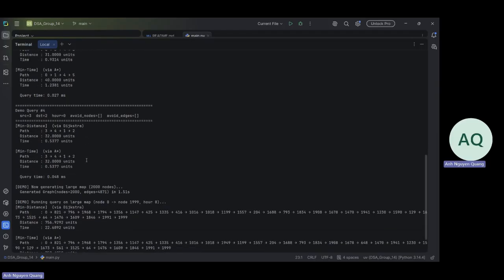For the fourth query, we set the source as the third node and the destination as the second node, which is kind of in the reverse way. But the program still runs successfully, returning the two paths, the distance and the time, and also the query times here.